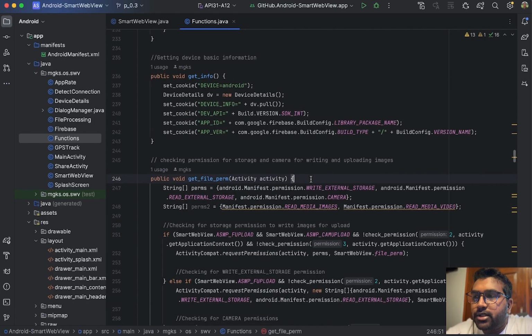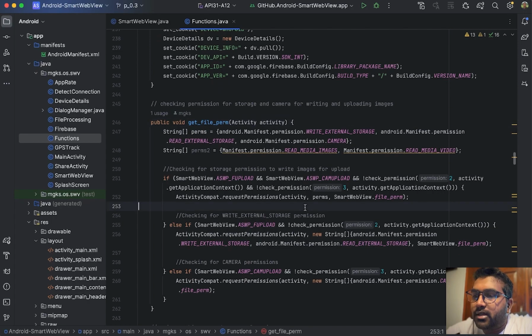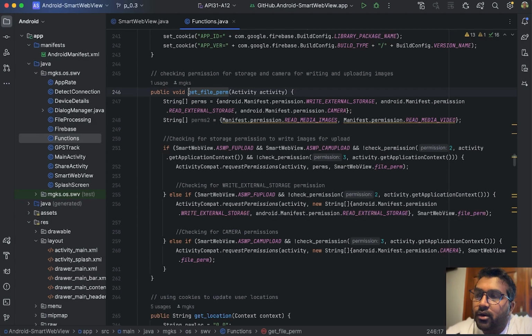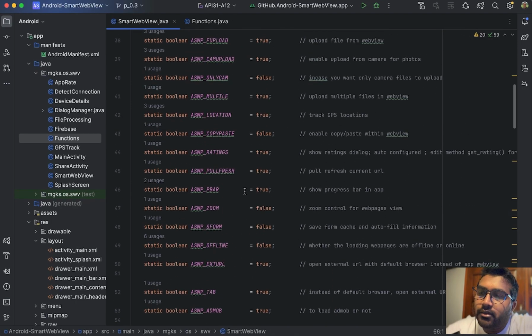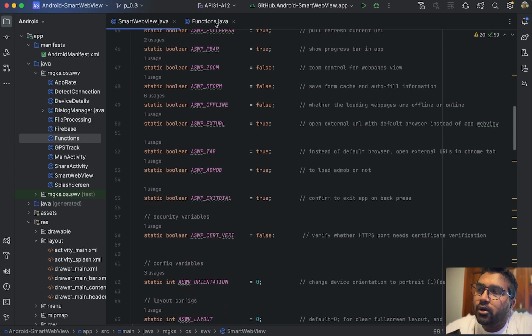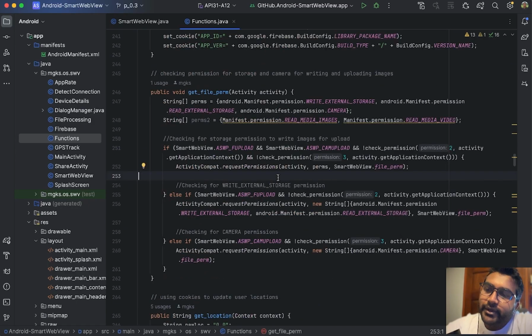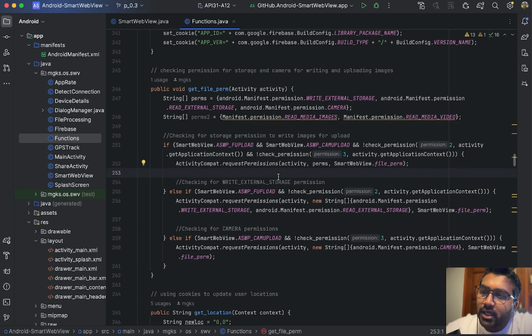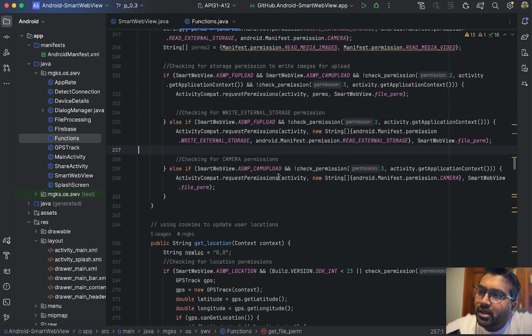And there's get file permission. It checks all the permissions regarding files and cameras and camcorders, whether all the permissions are allowed or not, and what permissions are asked in the default Smart WebView library here, what permissions we have allowed or not allowed. And it checks if it is allowed, it's going to ask for that permission, and if the user has declined the permission, then yeah, there is a limit to it.